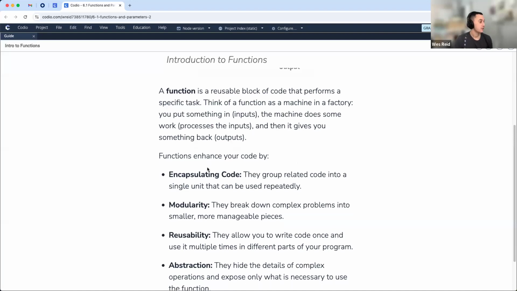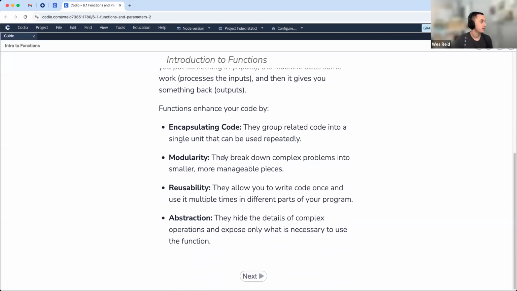Functions will enhance our code by encapsulating code. They provide modularity, so they can break down more complex problems into smaller, more manageable pieces. They allow for reusable chunks of code, which is really useful. And they're going to help us with abstraction, which sounds like a big idea, but really is just the idea that we're going to pull away some of the complexity that we've seen in our code bases as they've been growing.